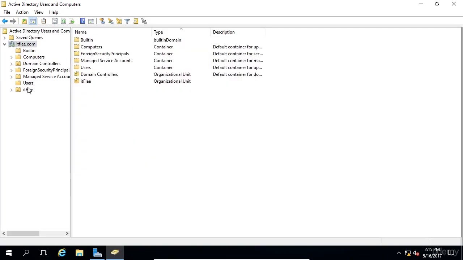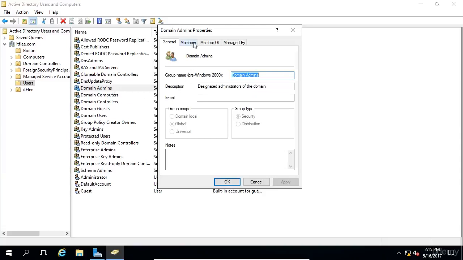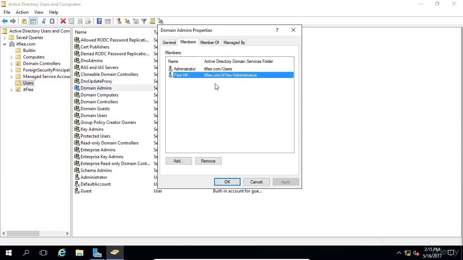So one last thing that we could do is go under the users container and we can find the domain administrators. All right, now this is a security group. If you remember, when we created our new user account, we added them to this group. So if we double click on this group and we choose members, we can see that Paul Hill is a member of the domain admins group.